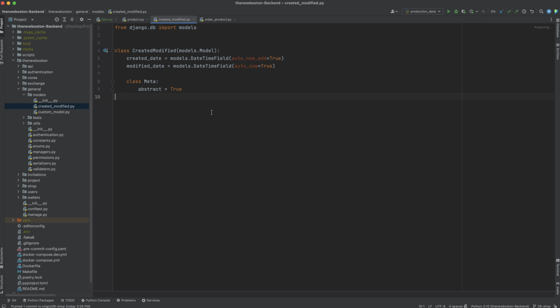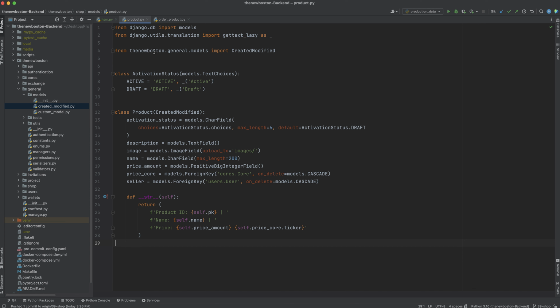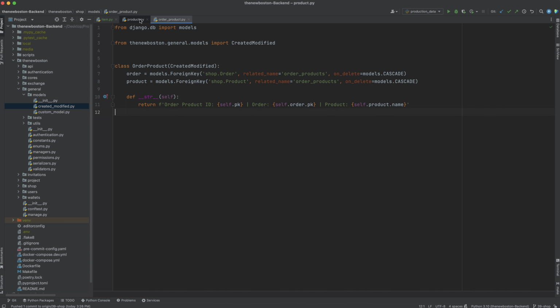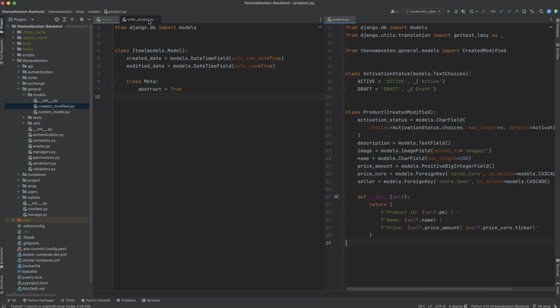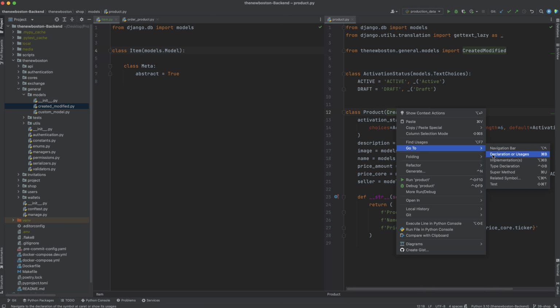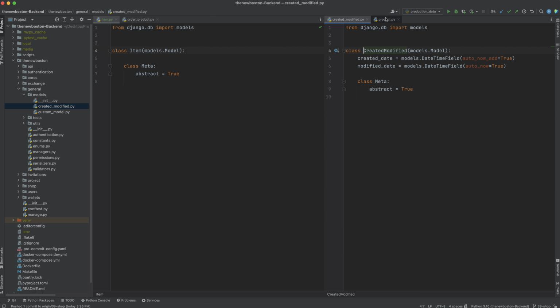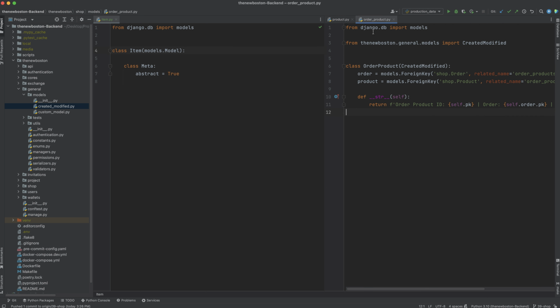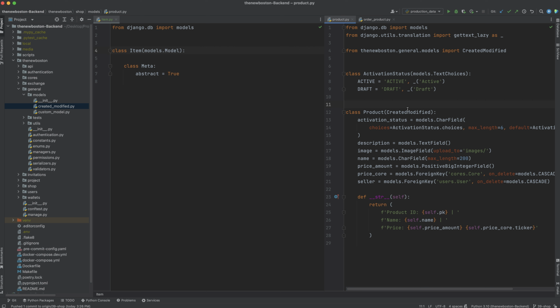So let me just copy this. All right, so item, let's see, maybe this is kind of an easier UI. Okay, so we have this item. Now this item is not going to inherit from created modified because only product is going to have a created modified date. Let me move this over too. Feels better this way.